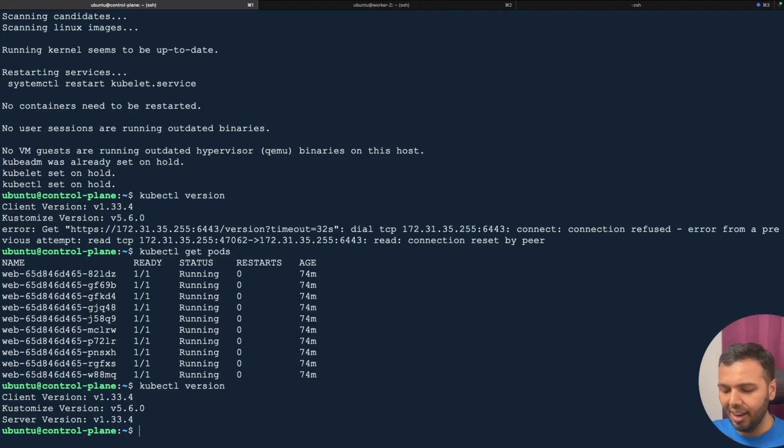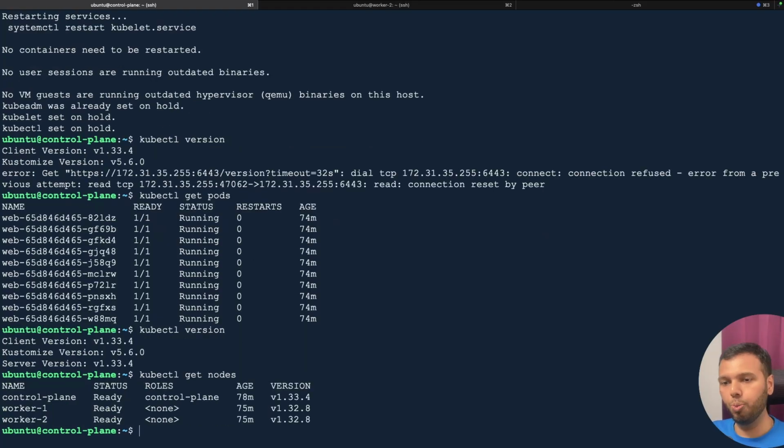And finally, let's also check kubectl get nodes and verify the version of kubelet as well. And you can see the kubelet on our control plane node is on 1.33.4. That is what we wanted. Now we are done with our control plane node. So let's go to our worker node and do our magic.